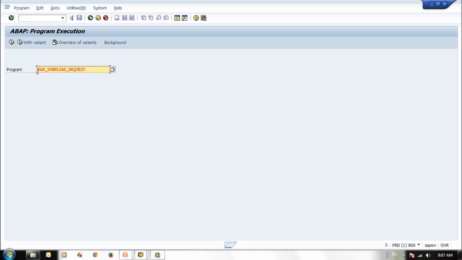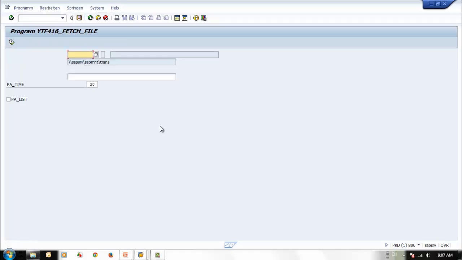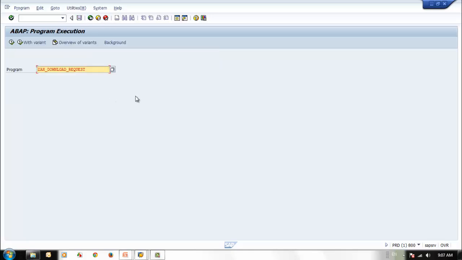This is a Z program. As you know, a Z program is a customized program. We created this program to download the request. Basically it downloads the TRs. Then you can put some TR number and you can download this one. So this is a Z program. You can run it in SA38 if you just want to run it.